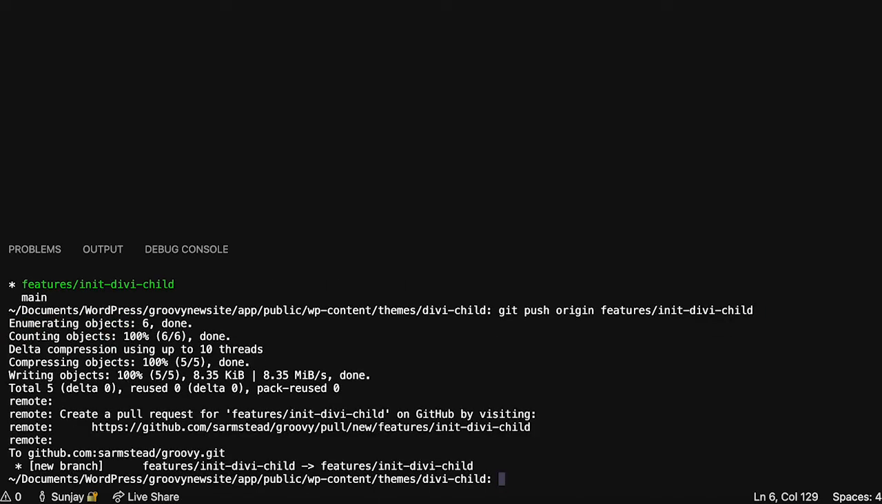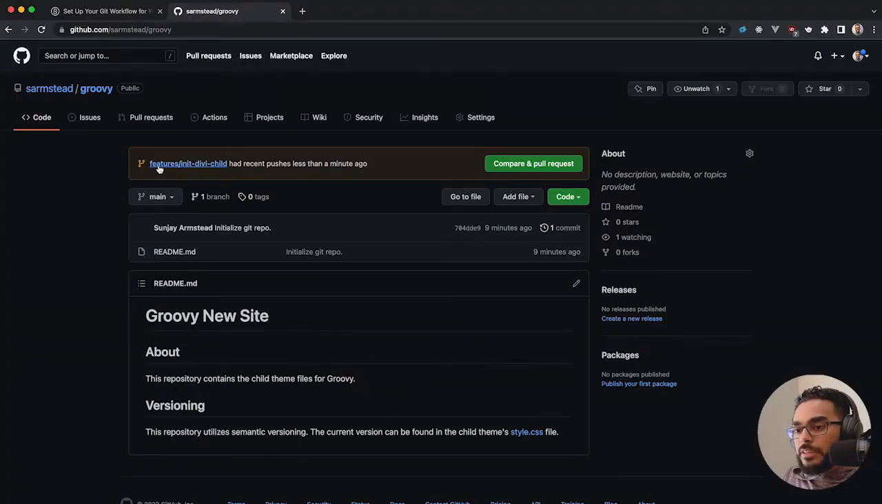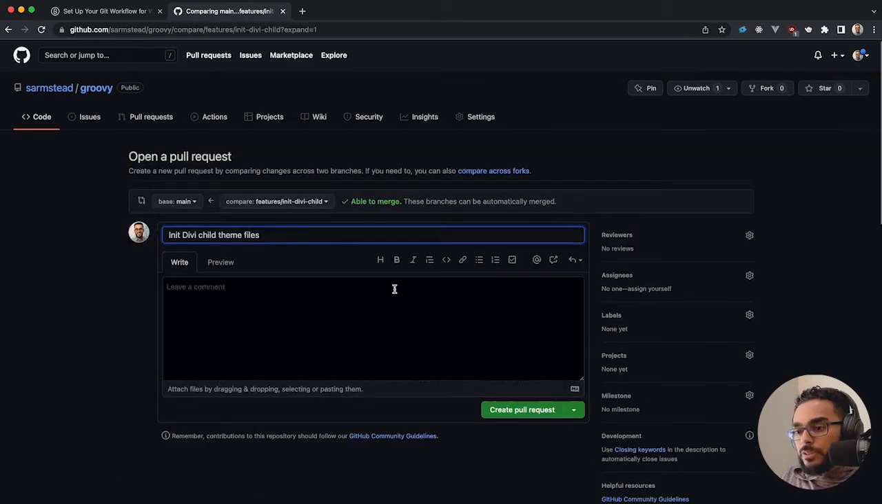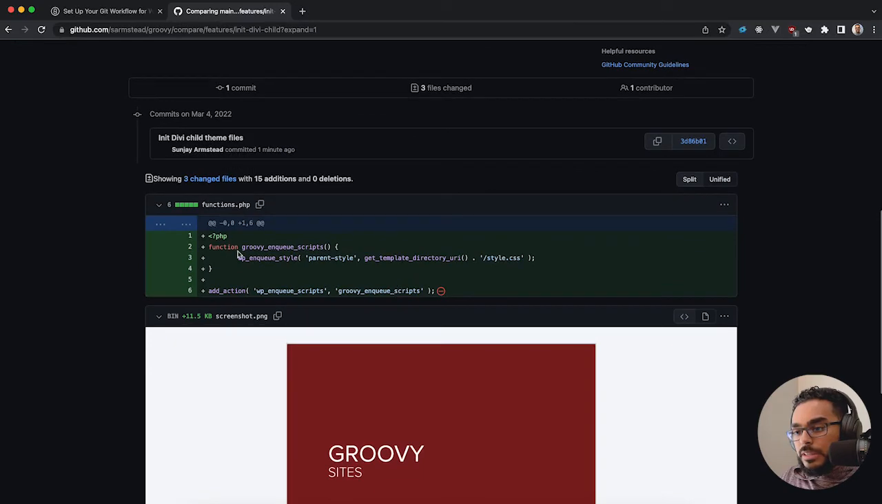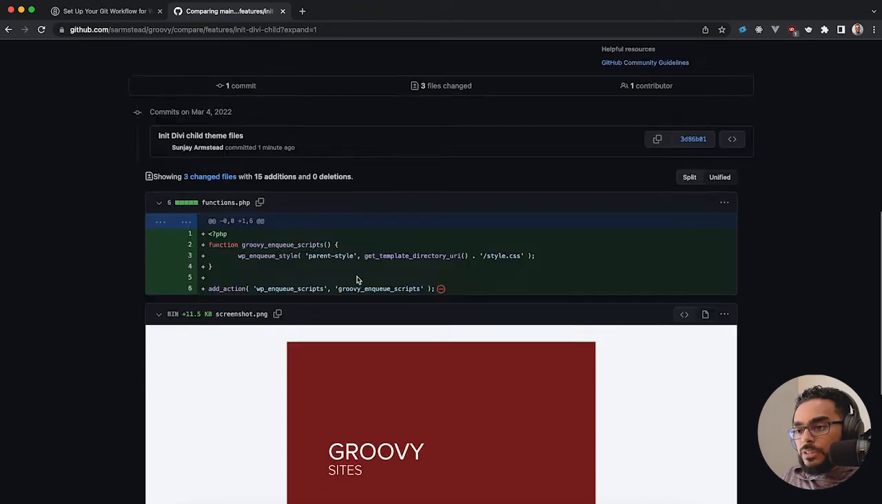Wonderful. All right, let's jump over to GitHub and see what happened. In GitHub, what you'll see is that it created a new branch for us, and we can go in here and actually compare and pull request. You can see that it added a functions.php file, a style.css file, and also a screenshot.